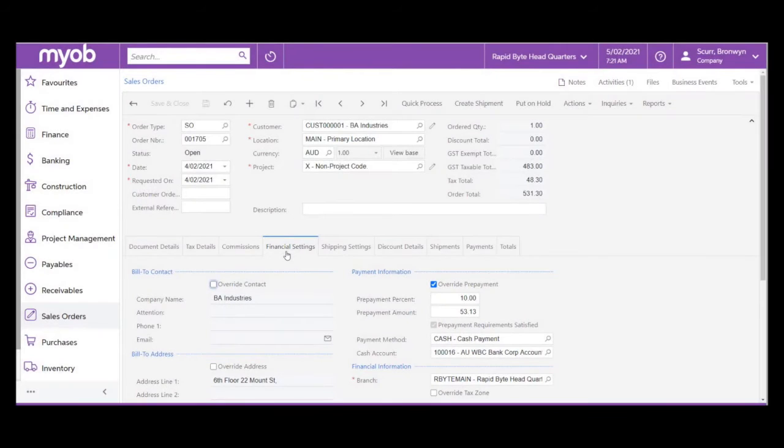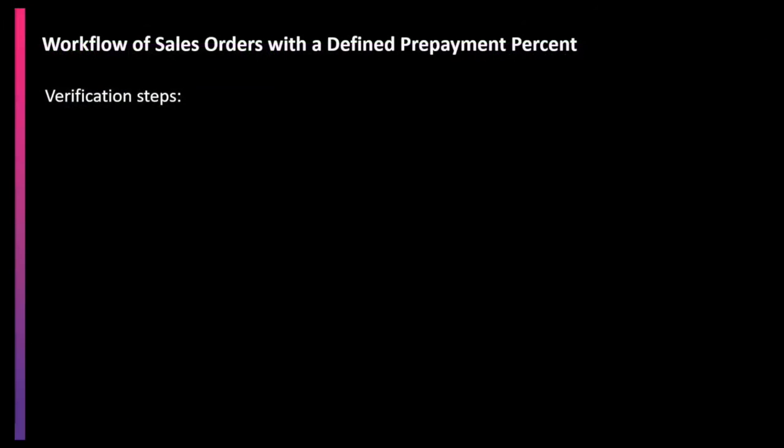On the Financial Settings tab, the Prepayment Requirements Satisfied checkbox has been automatically updated, and the ability to create a shipment has been activated. The sales order workflow has been updated for sales orders with a prepayment percentage. This consists of the following steps. Is approval required, and if so, has the order been approved? If not, the order moves to pending approval status until approved.